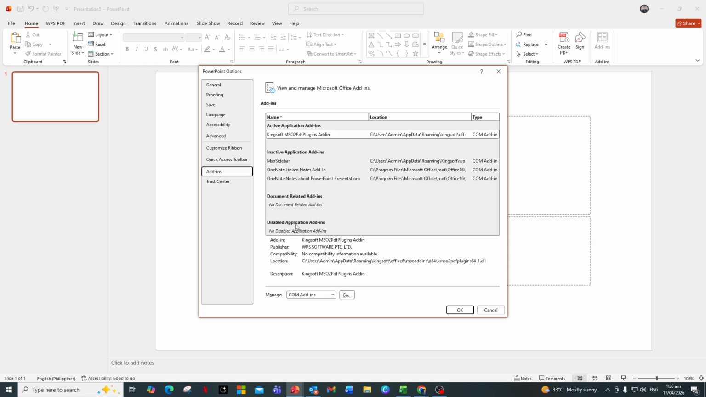Here you can quickly scan and check if the add-in you're missing appears in the list, possibly under inactive or disabled application add-ins. Now look toward the bottom of this window. You'll see a drop-down labeled Manage. This is important because different types of add-ins are controlled in different places. Click the drop-down and select the type that matches your add-in, such as COM add-ins or PowerPoint add-ins. If you're not sure which one it is, start with COM add-ins, as many third-party tools use that type.